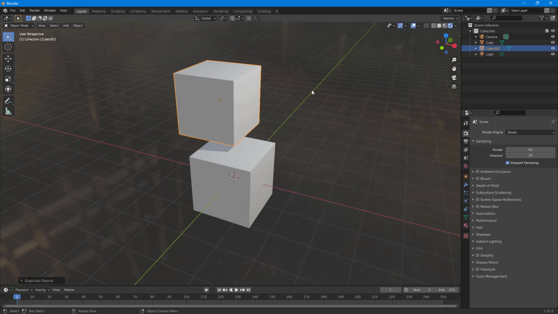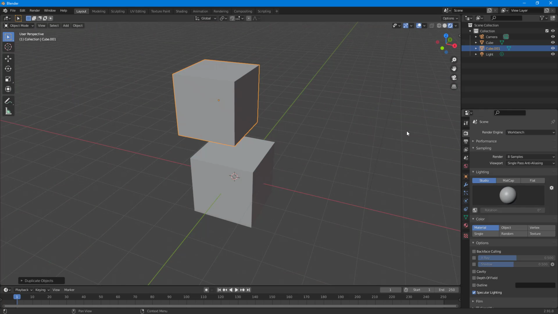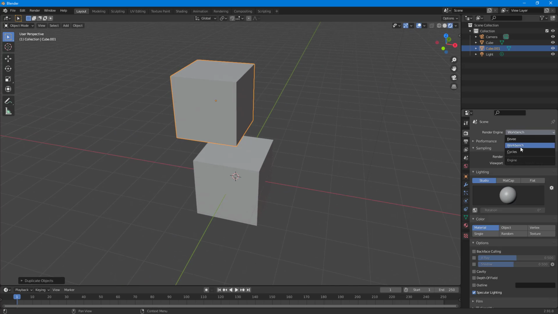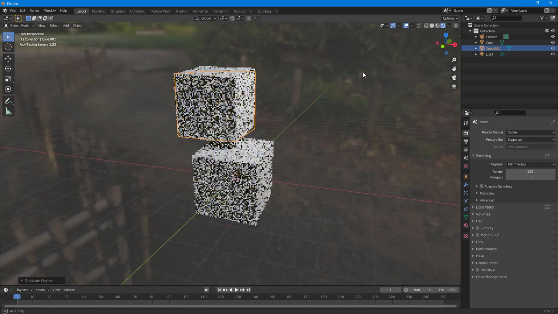So in order to change the render engine, you can go over here and click this little camera-like button right here. And then over here in render engine, you can see Eevee is selected. If I click on this and choose Workbench, then I am using a different method to render. And over here, if you want to use CPU, then you can use Cycles right here, and this is how it looks.